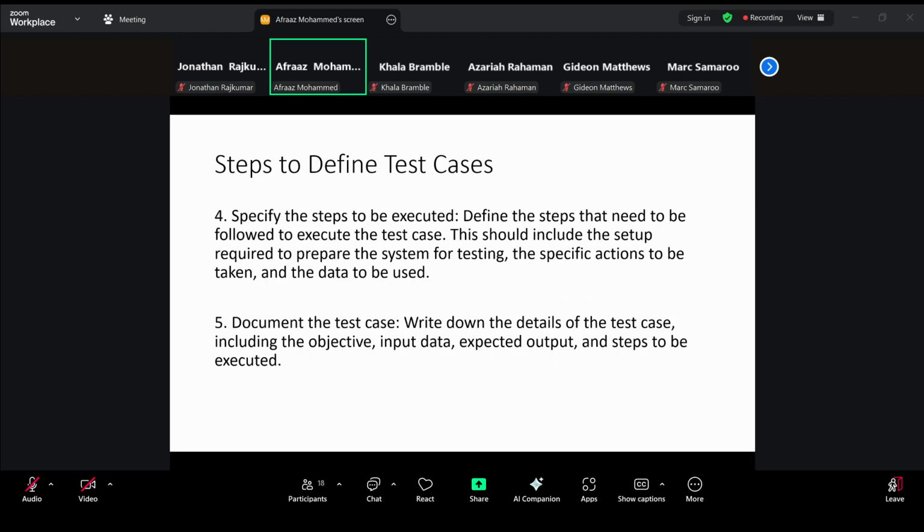Then you will specify the steps to be executed. So you might say, visit URL www.simpleshop.com, click login, in the username field, enter Joe, in the password field, enter password 1, right? So those sort of things, you need to specify the steps. And then obviously you want to document the test case, right? So you want to write up all the details.